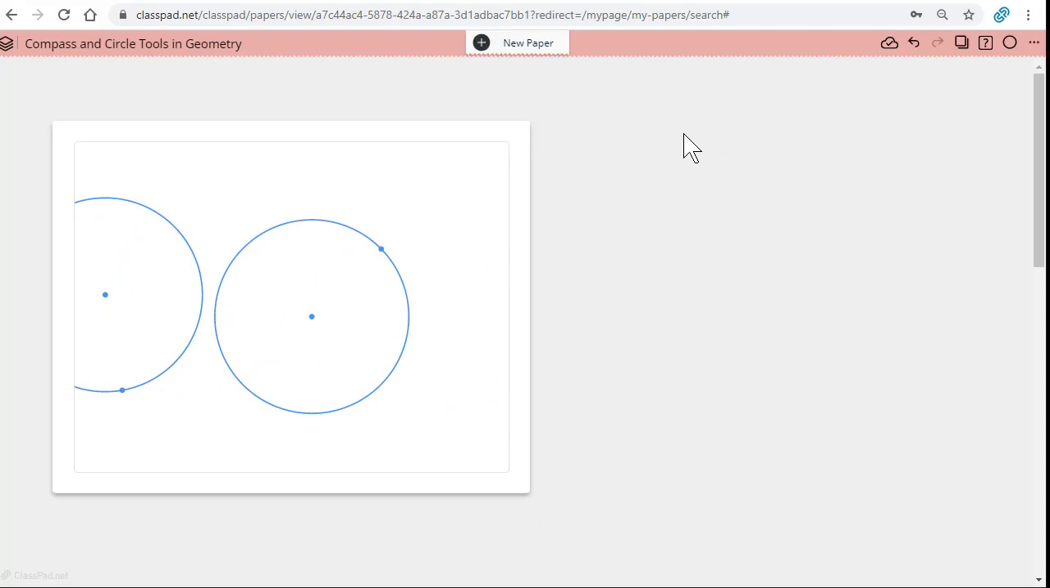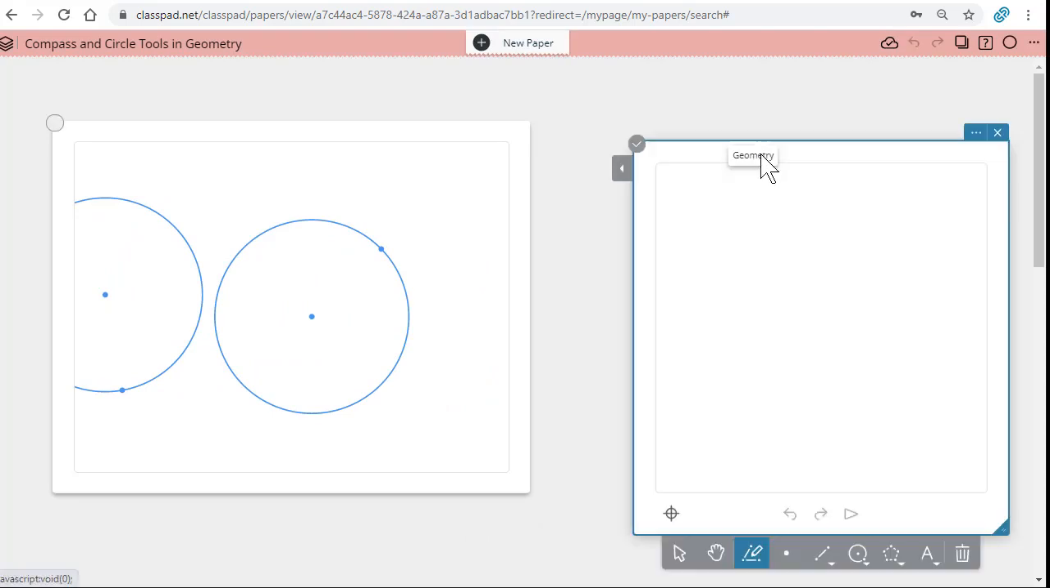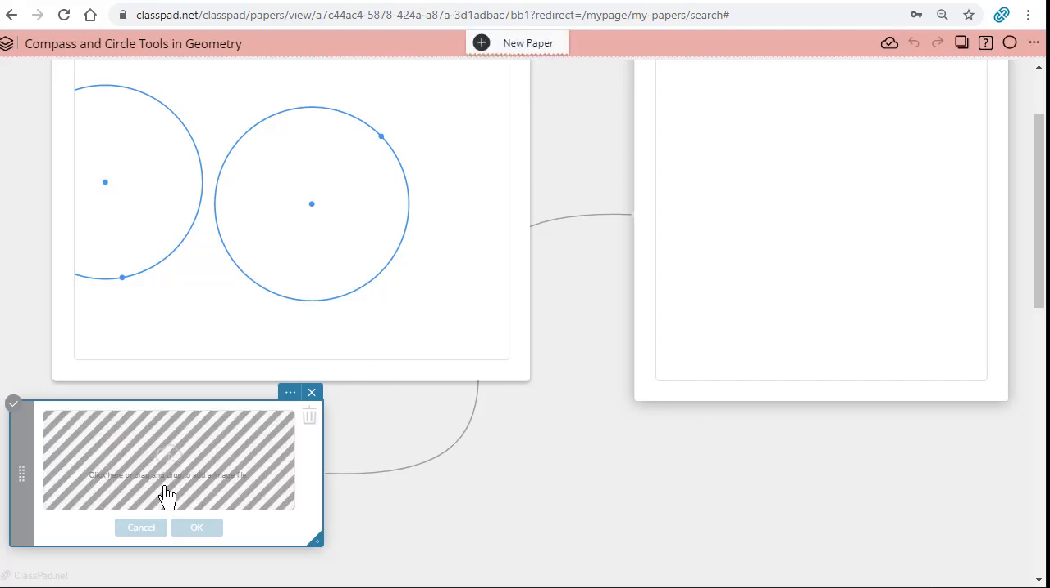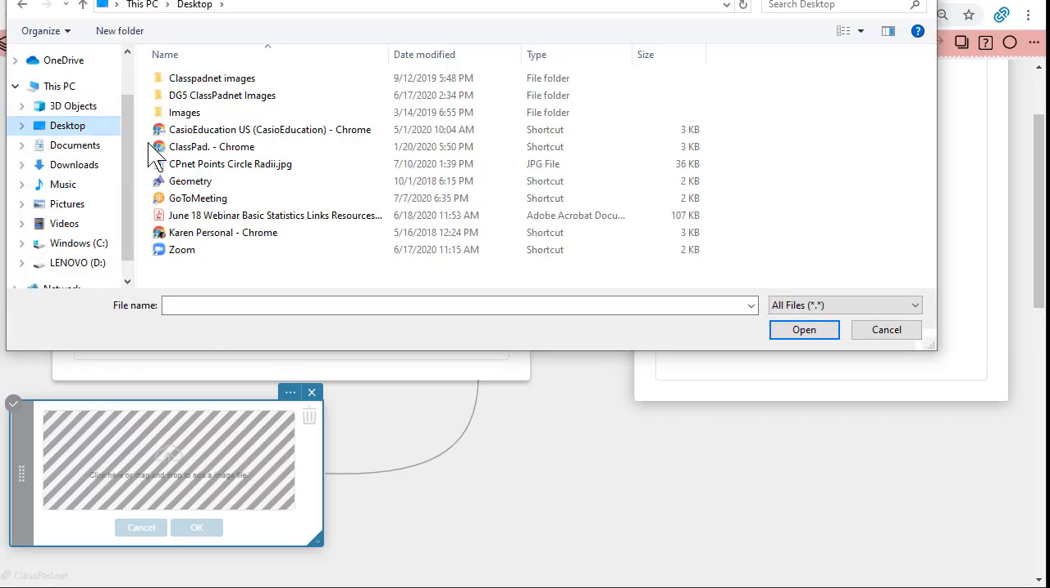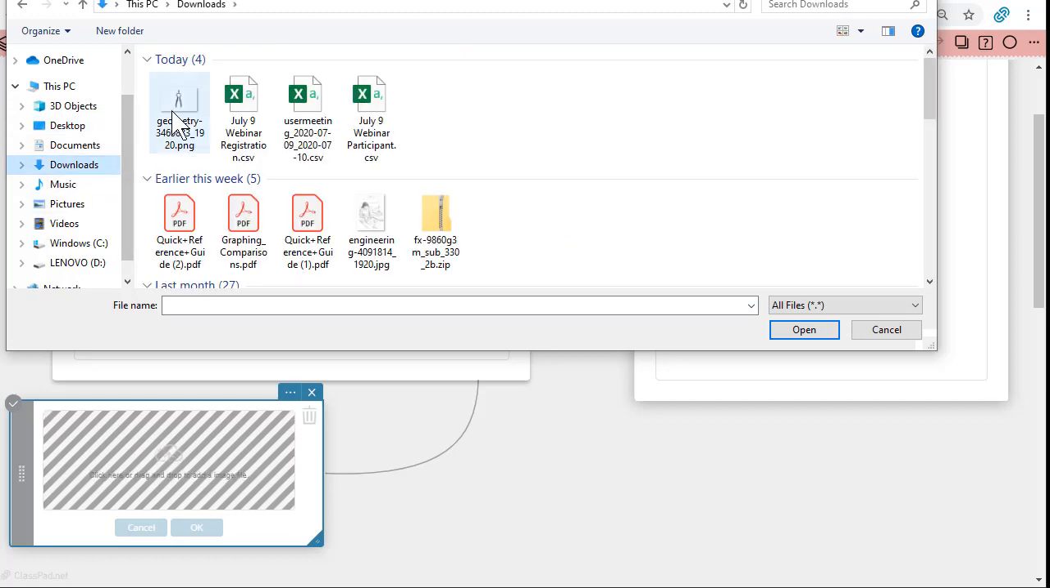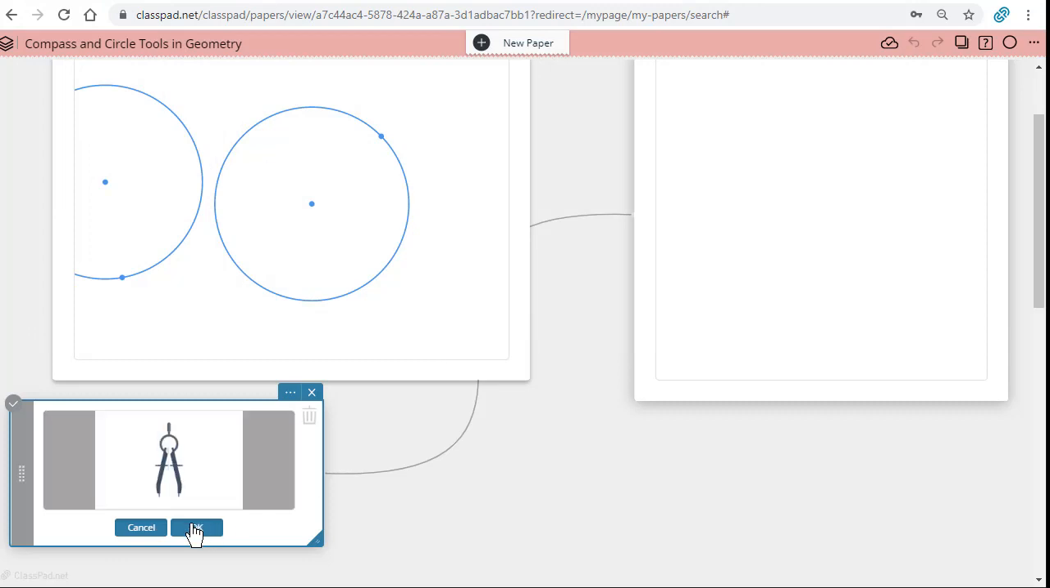So this is a nice feature of Classpad.net. I'm just going to grab my geometry and go to my image here, and we're going to actually get an image tool that I know that I have. Actually, I think it's in my downloads. There it is. And put this up here.